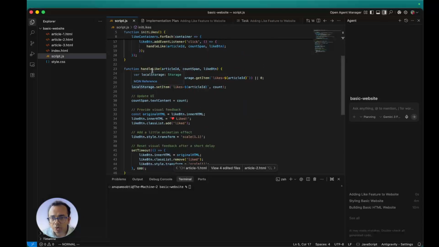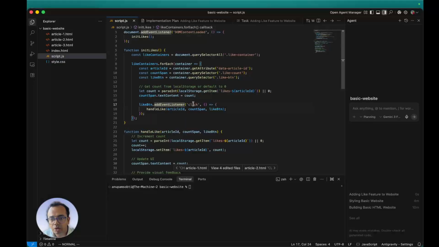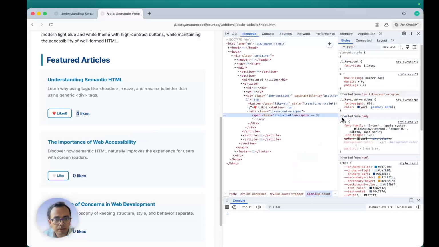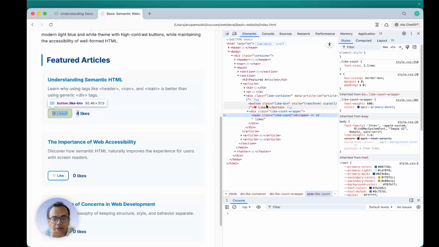Then there is another function called handleClick. And when exactly does this get called? This is being called as an event listener on a click event, which is being done on the like button. So like button is container.querySelector on the .like-button. So you can see on the website that the like button is part of this class like-button, right? And this is within this like container with this particular ID, article-1.